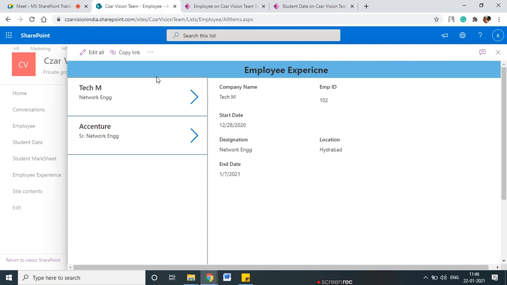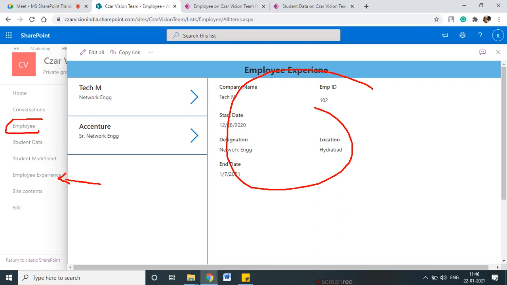Now in this session we add the back button, then add the new button here. Once we click on new, we add the employee experience, and this employee experience will be added in this list. We are working on an employee list, so it will be added in the employee experience list. Once we click the new experience button, it will open the new form. Here you need to fill that form.